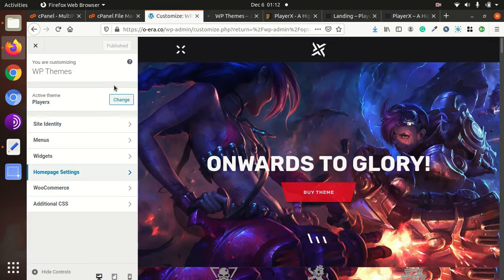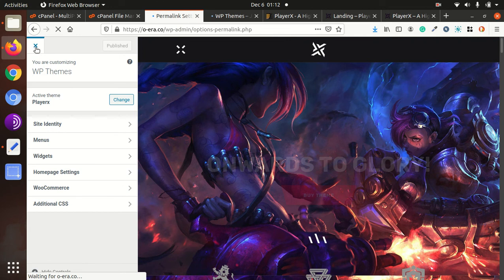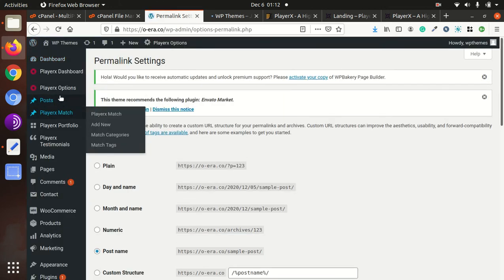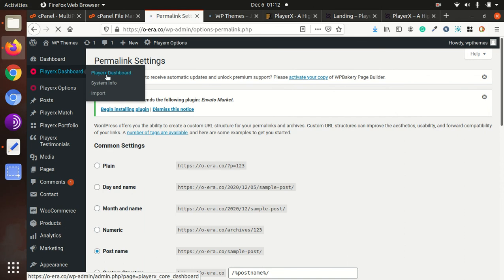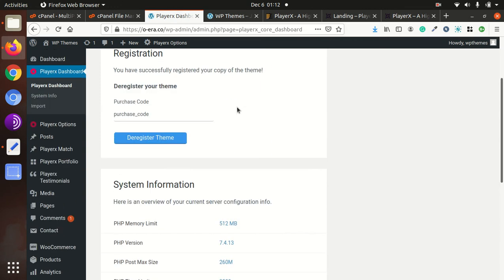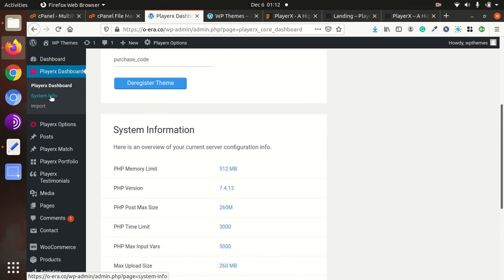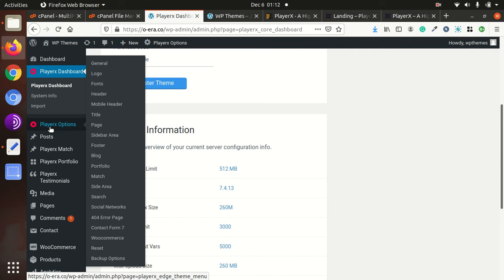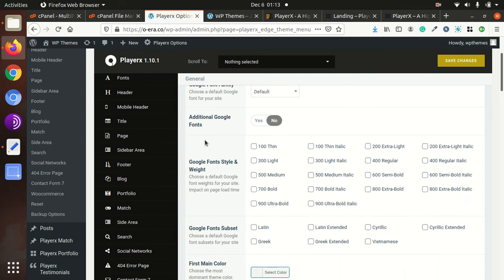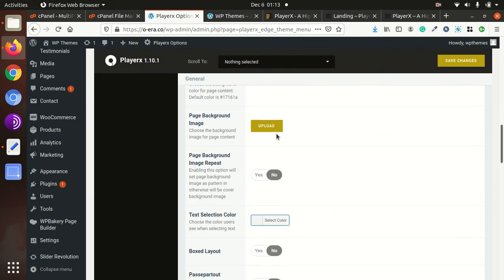Now we can take a look at the theme panel, as we have completed the installation and demo import process. What controls do we get in the theme? PlayerX dashboard. So the dashboard is simple, nothing to do here. And system info and import we have already used. So PlayerX options is important. From here you can control your complete website. So many options are given here.